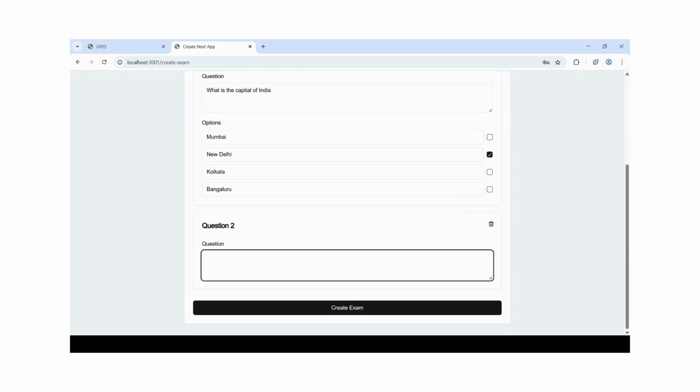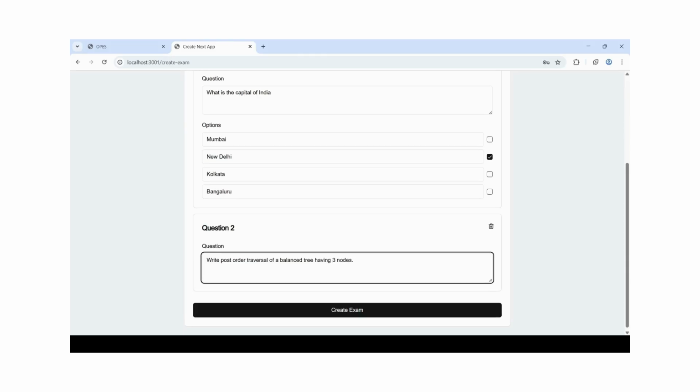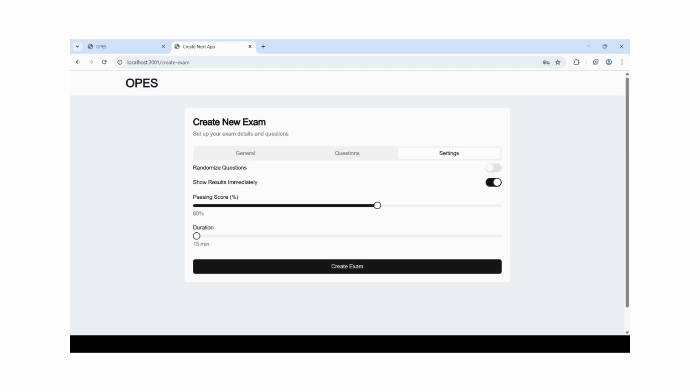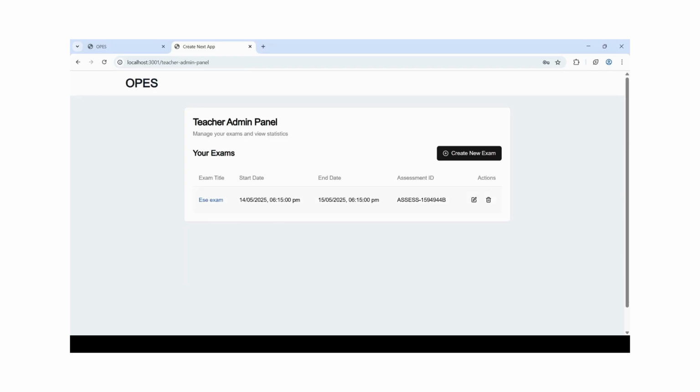Let's add an essay question as well. In settings, let's keep it as 15 minutes. Let's not randomize the questions, and show results immediately. Yeah, we can create the exam.